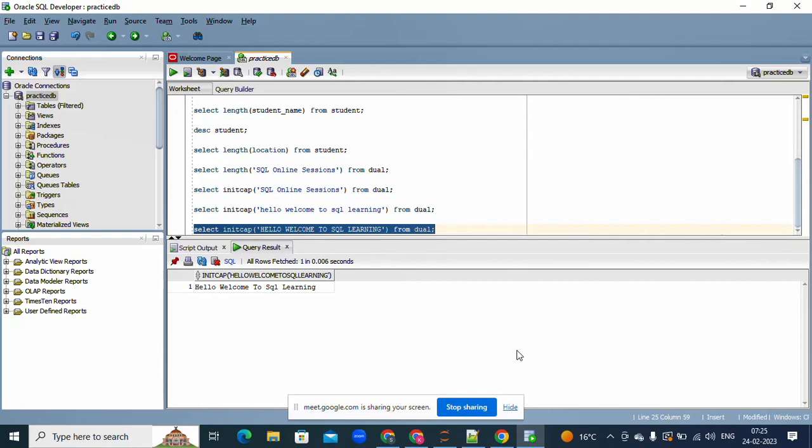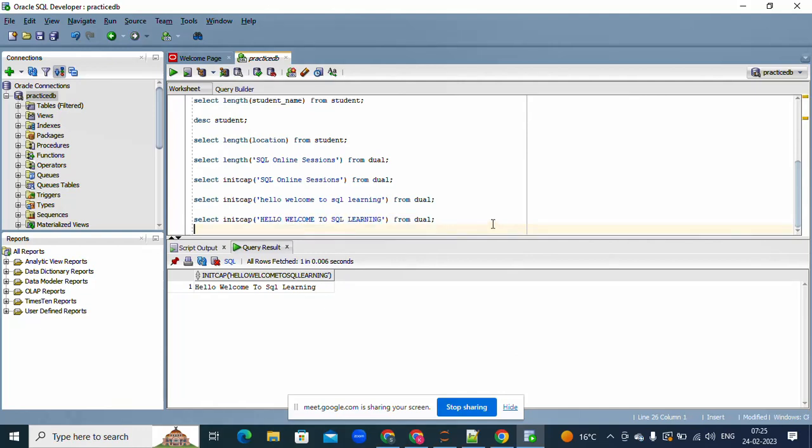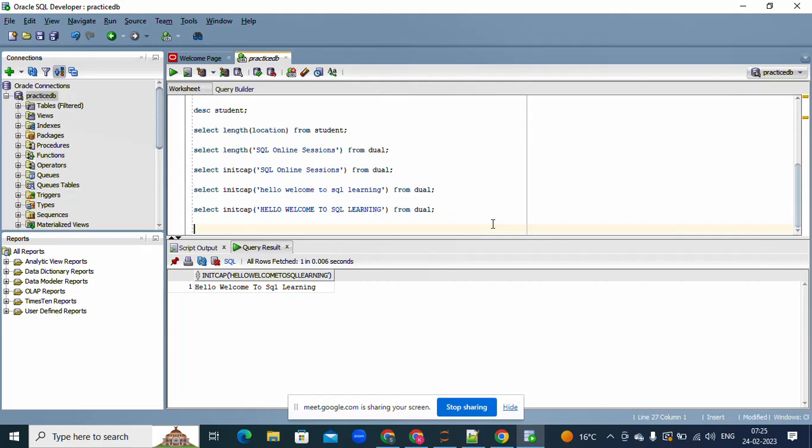Next we have the substr function. What is the purpose of using the substr function? Substring is used for extracting some portion of the string based on the given data. So how we can get that, we'll see.